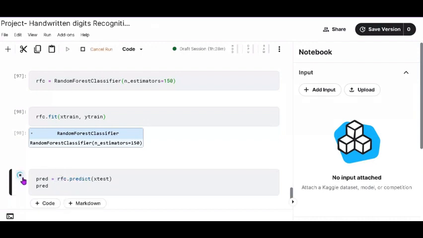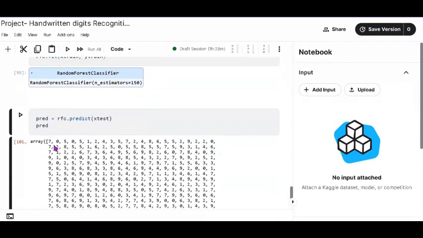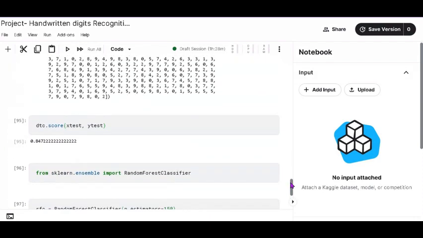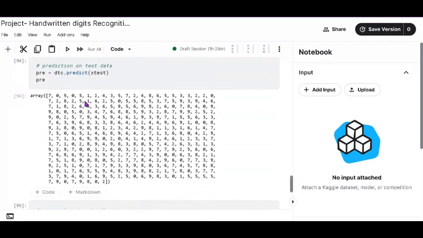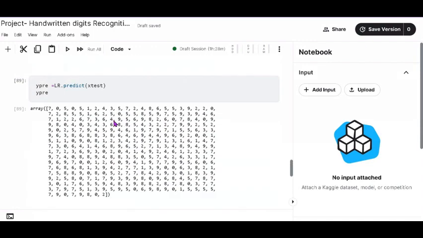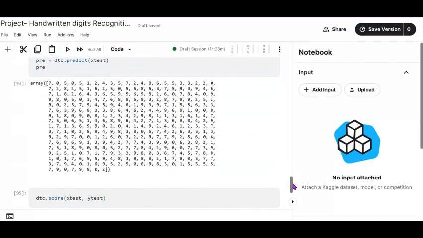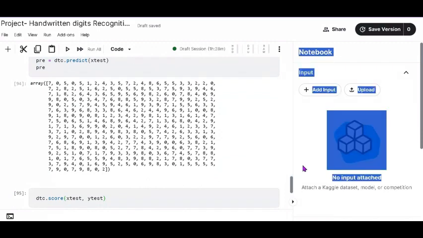After predicting, it gives 7 0 5 0 5 1 2 4, then 7 0 5 0 2 1 4, then in the decision tree it is 5, then 7 0 5 5 0 5 1. All are after predicting, and the data looks like this.